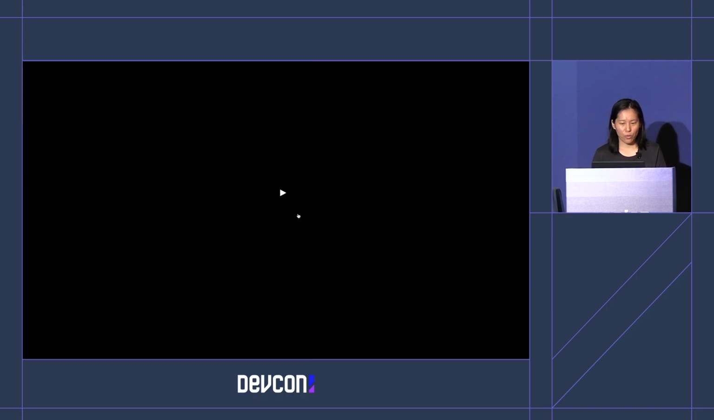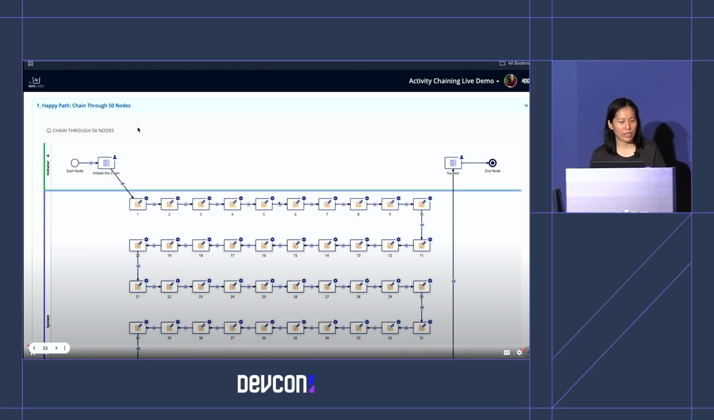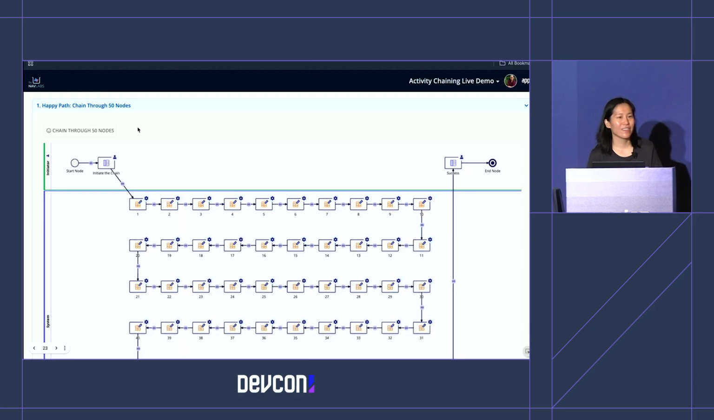All right, so we have a recording of this all working. We didn't want to run the risk of the Wi-Fi not working for us. So here we go. The first example that we're going to go through is our happy path. Do not have 50 write nodes all next to each other. Yeah, don't do this, please. It's a crude example, but very straightforward.